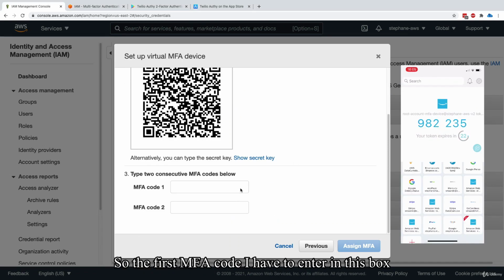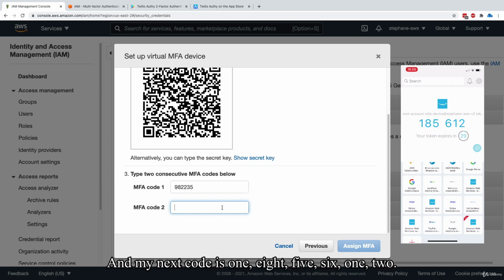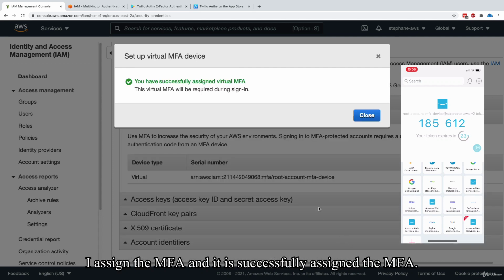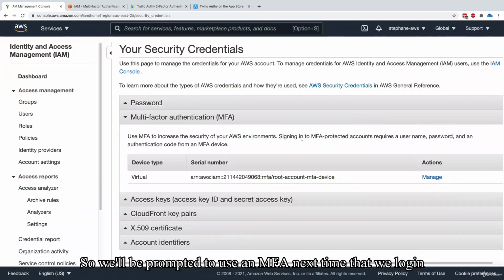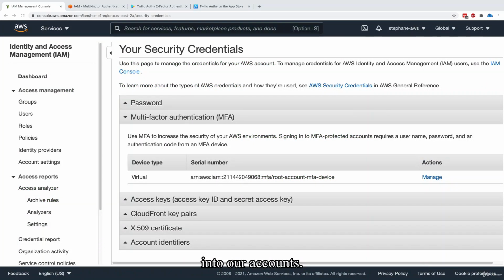The first MFA code I have to enter in this box is 982235, and then I have to wait an extra 15 seconds for the new code to appear. And my next code is 185612. So they're linked. I assign the MFA, and it is successfully assigned. We'll be prompted to use an MFA next time that we log in to our accounts.